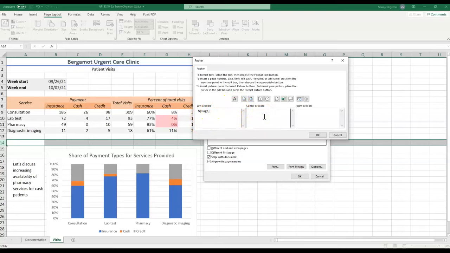And in the center section, they want us to display the sheet name. So the sheet name down here is Visits. It would put this at the bottom of the page, and if the next page was titled something else, it would actually put that on that page as well. So we're looking for the sheet name. As you come from left to right, the next ones are date, time, the file path, where it is located, the file name, and then actually the sheet name, the tab at the bottom.